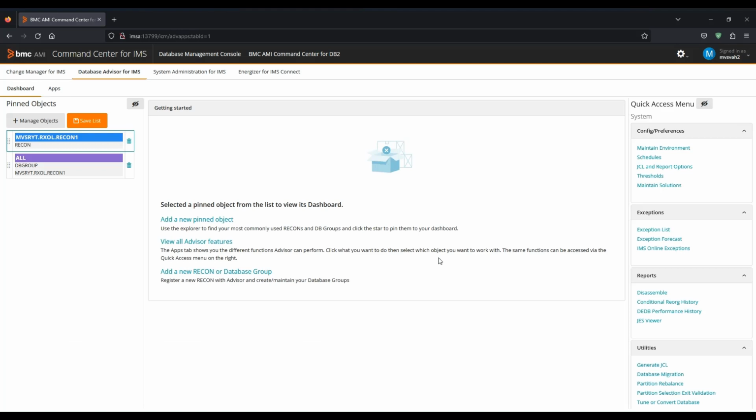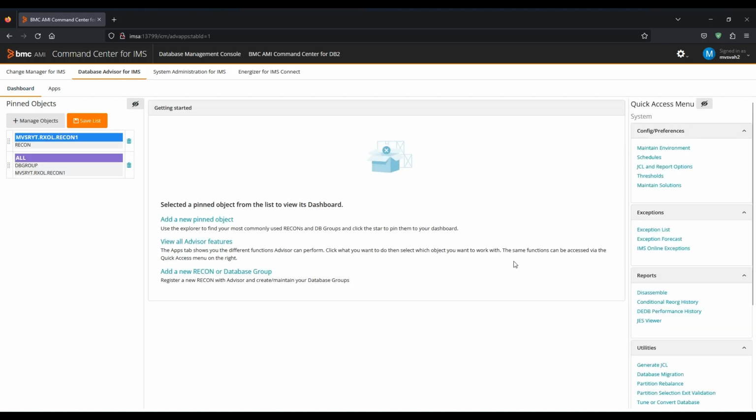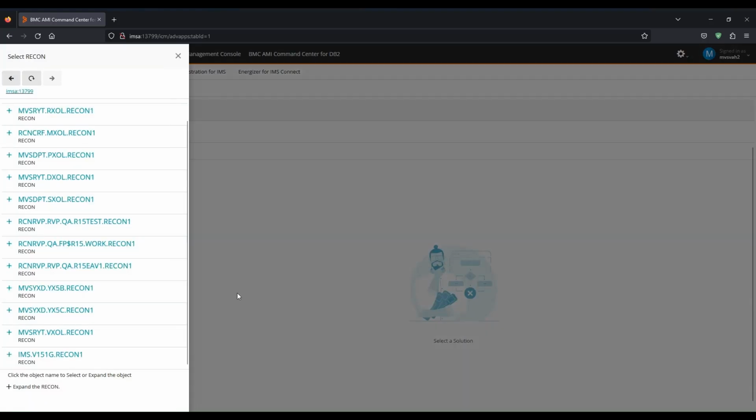We just talked about Generate JCL a few seconds ago. This is also an independent feature available in BMC AMI Database Advisor that allows users to create JCLs for standard solutions. Just like all other features, you can reach it through the Apps section under Utilities and via the dashboard's Quick Access menu. When using this feature, you can create JCLs for both recons and databases.